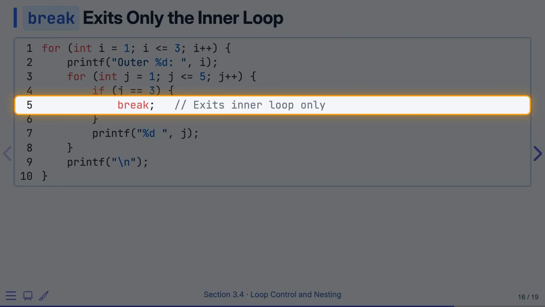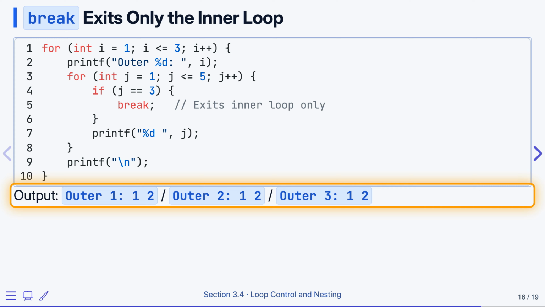Break ended the inner loop, but the outer loop kept going, starting the inner loop fresh each time from j equals 1. C has no multi-level break. Break always leaves just the nearest enclosing loop.